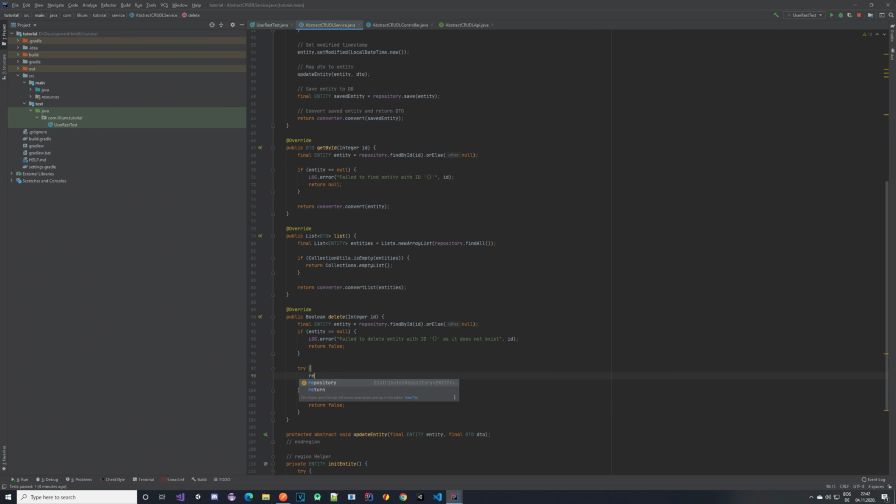We are actually going to do deletion here. So repository has an option to delete by the entity. At this point we have it, and yeah, we should be able to delete it.